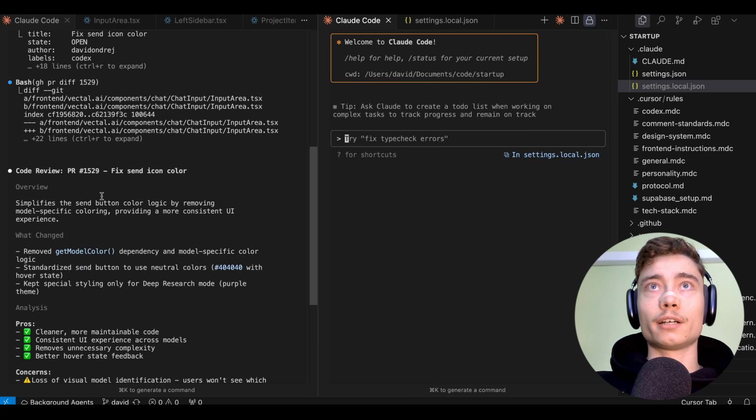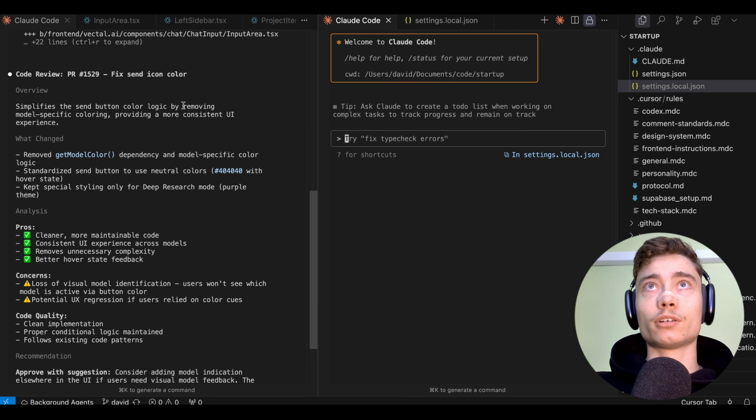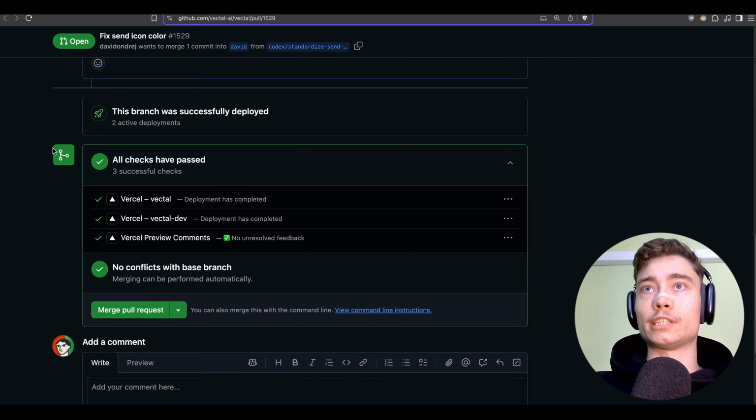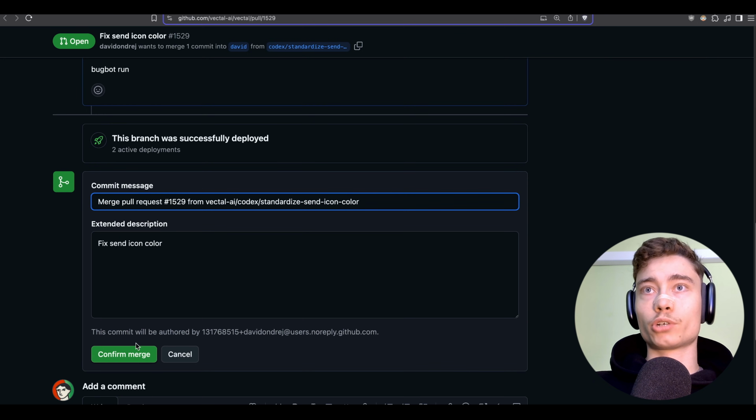It reviewed the PR, blah, blah, blah. Overview, simplifies the send icon. What changed, pros, concerns, loss of visual identification. I mean, that was kind of the point of it. Potential UX regression, approve with suggestion. Okay, whatever. So we can approve it safely, basically. So I'm going to merge it, pull request, confirm merge.